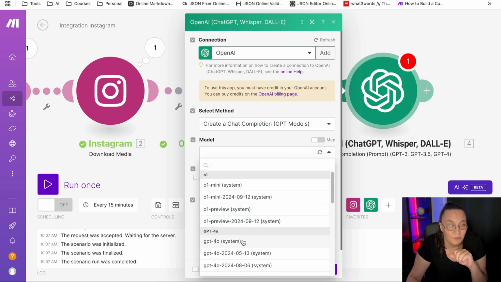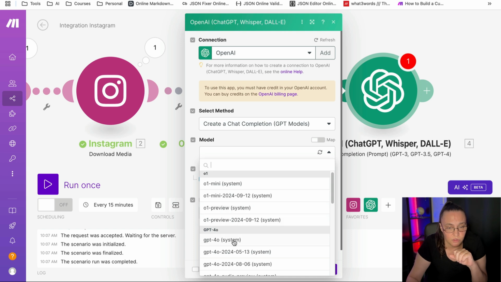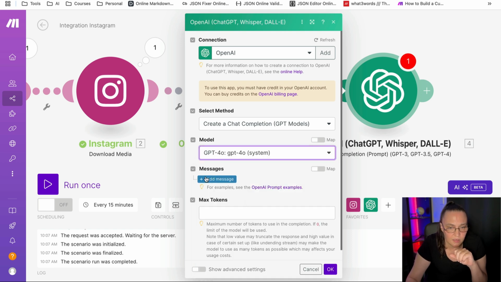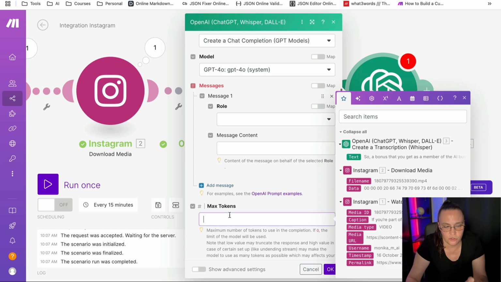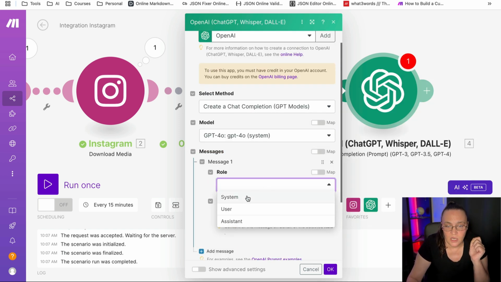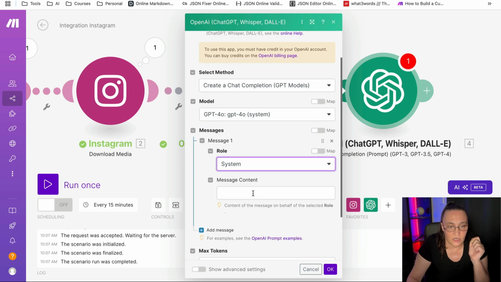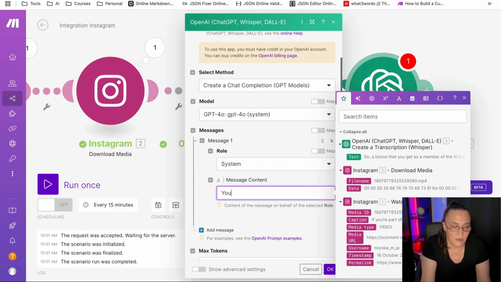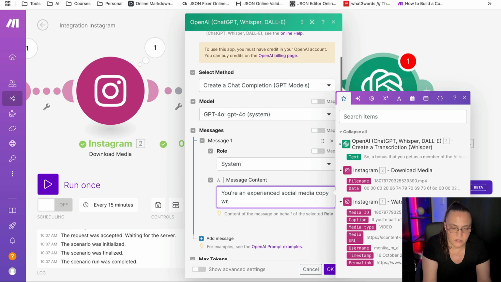I usually go with GPT-4 at the moment because I don't want to use the super expensive o1 model. And we're going to select our tokens. The first role I'm going to give is for the system, and I'll say you're an experienced social media copywriter. That's probably enough.